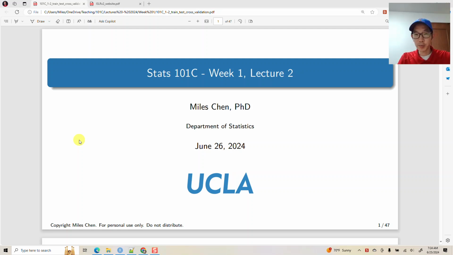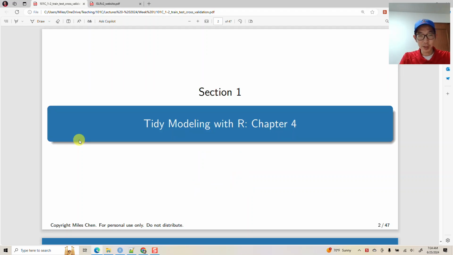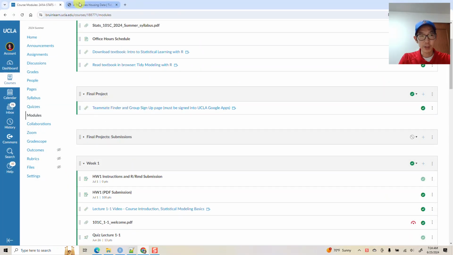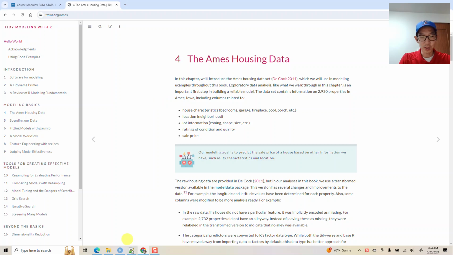Let's talk about our next lecture topic, which is Chapters 4 and 5 in Tidy Modeling with R, as well as Chapter 5 in Introduction to Statistical Learning with R. So, we have two textbooks, and the two textbooks are a little bit different from each other. They have different aims and different goals.